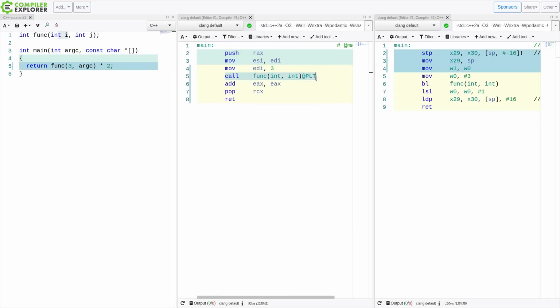Then we call our function, and the calling conventions know that the return value is in EAX, so we add EAX to EAX, and then that's going to be the return value from main, and then we pop RCX, so we're restoring this, returning from this function here.